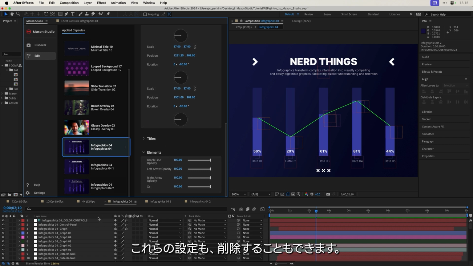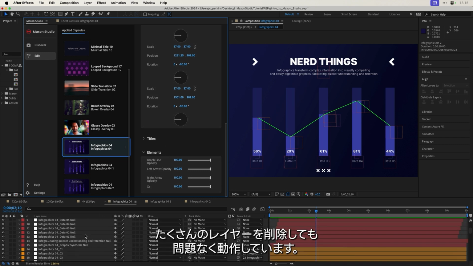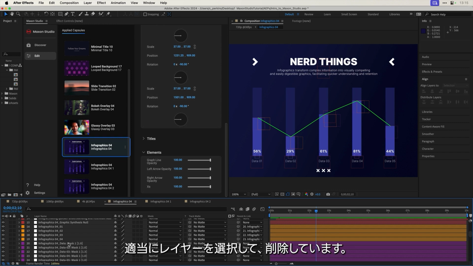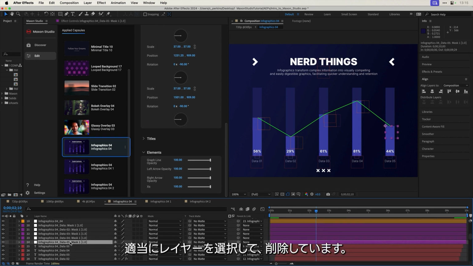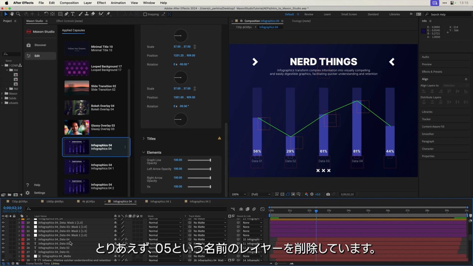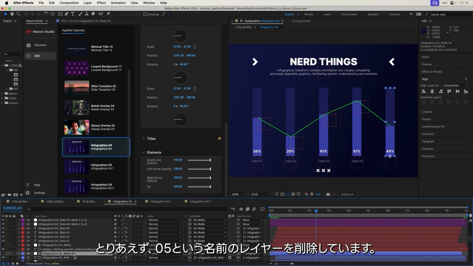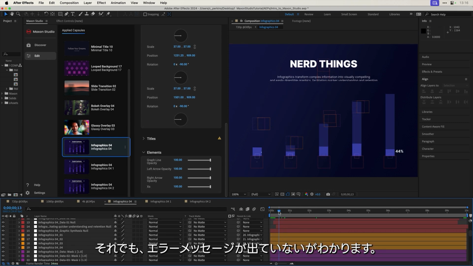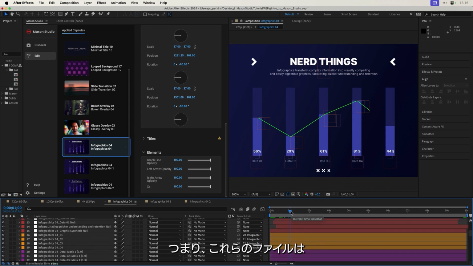And also, these are set up in such a way that I could delete a lot of these layers and the file still works. I could just randomly select a layer and I'm just going to go and delete this one. I don't even know what I'm doing, but I can go and I could delete it. I'm just selecting the 05 things and just deleting it. And you can see that it's going away, but I'm not getting any error messages. So these files are created in such a way that you can go in and manually tweak them if you want to, and you don't have to worry that they're super fragile and that everything's going to break as soon as you start adjusting any parameters.